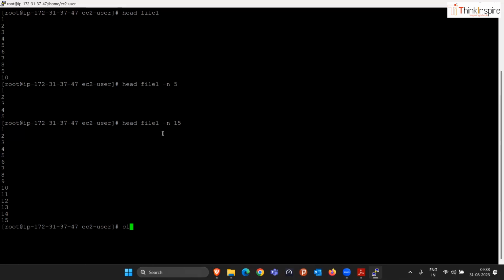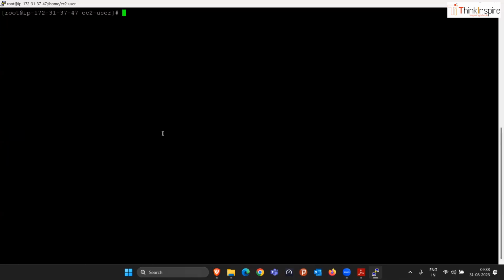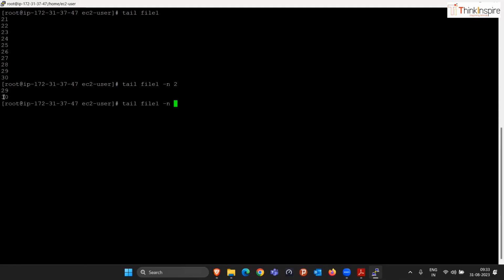Similarly, the opposite of the head command is the tail command. If you do tail file 1, it will print the last 10 lines. If somebody wants to print the last 2 lines, you can simply write -n is equal to 2. It prints the last 2 lines. If you want to print the last 12 lines, you specify 12. So by default, it prints 10 lines. But when you mention the number of lines, either in the head command or the tail command, it will display exactly that number of lines.